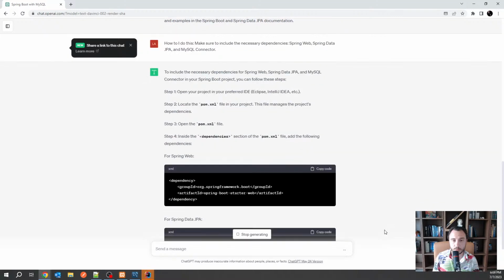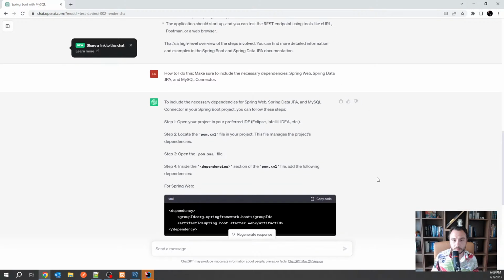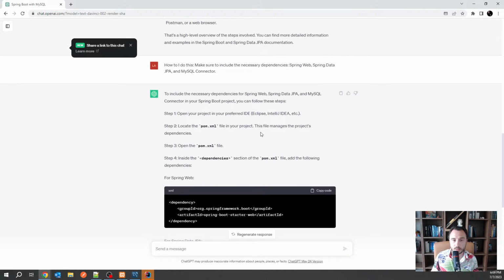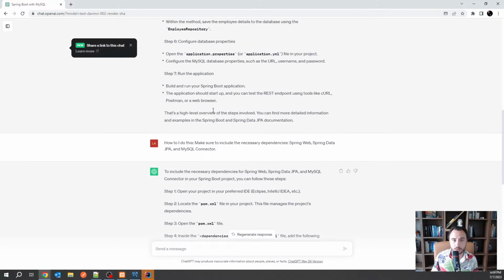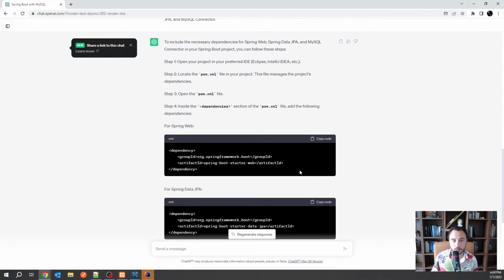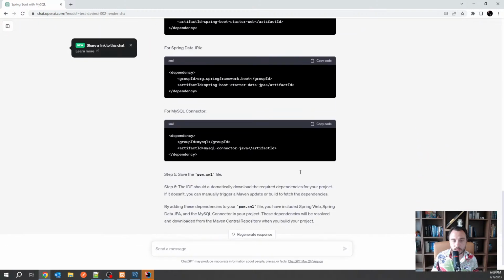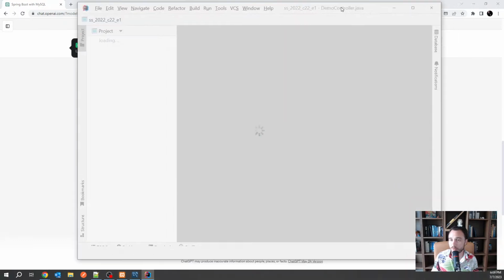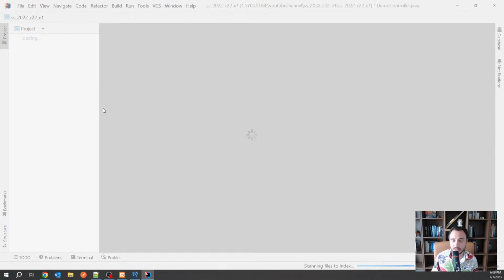Okay, locate the POM XML file. So if I'm someone who doesn't know what that is, I might be disrupted. The tool didn't tell me, hey, you can do this with the initializer. No, it told me that I should add this directly. So that's exactly what I'm going to do. I'm going to follow exactly what it says.